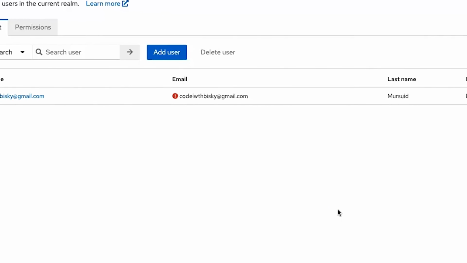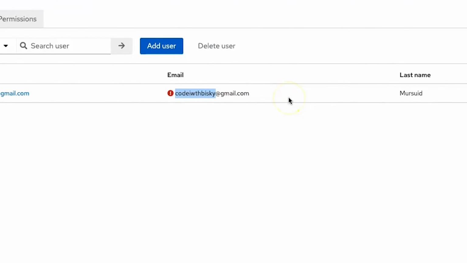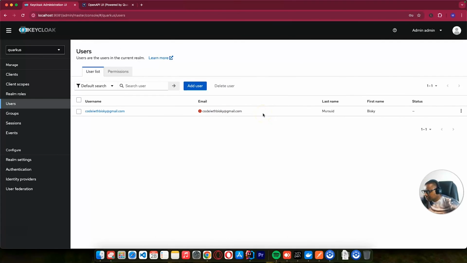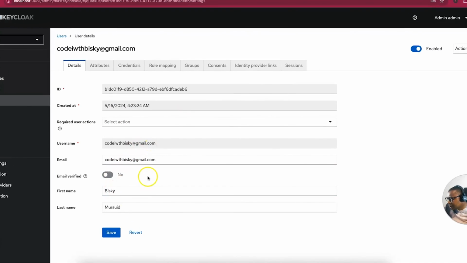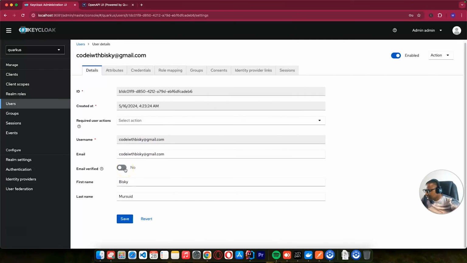In this tutorial, we want to verify the email address of a user who has registered on our application, and we are going to use the Keycloak Admin Client SDK. So yes, you can see this user, the email is not yet verified, and verification here is no. So we need to make it yes.